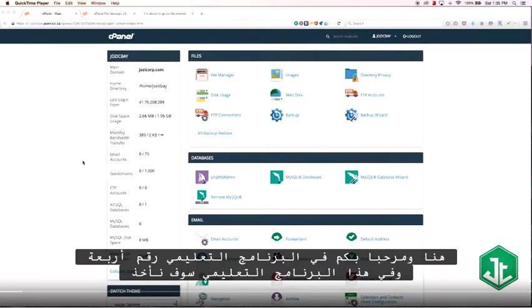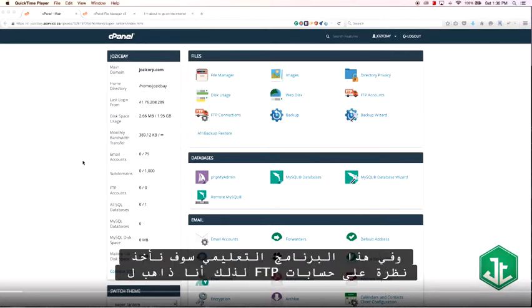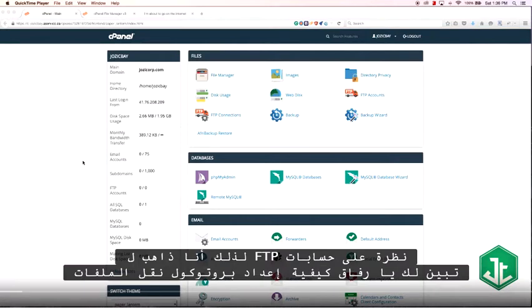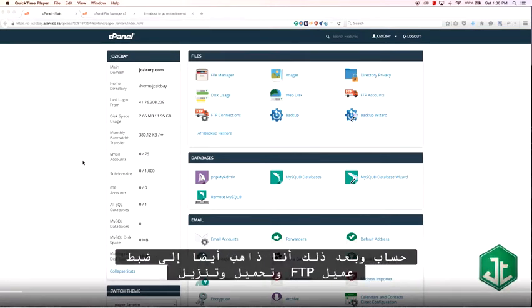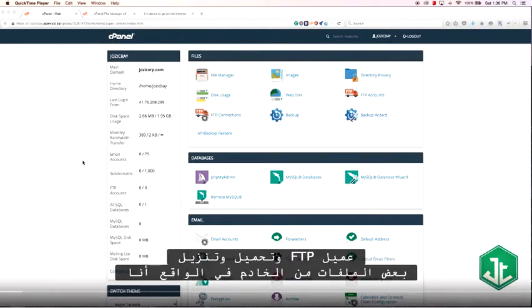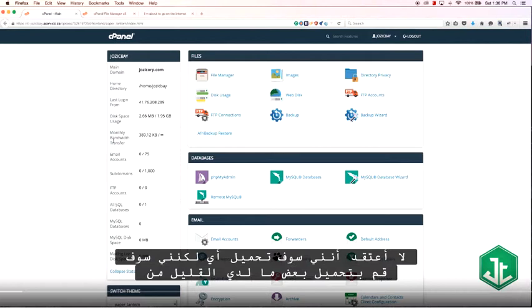And in this tutorial we're going to take a look at FTP accounts. So I'm going to show you guys how to set up an FTP account, and then I'm also going to set up an FTP client and upload and download some files from the server. In fact, I don't think I'll download any, but I will upload some.